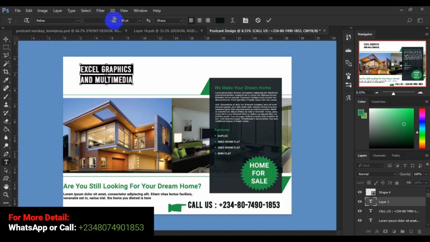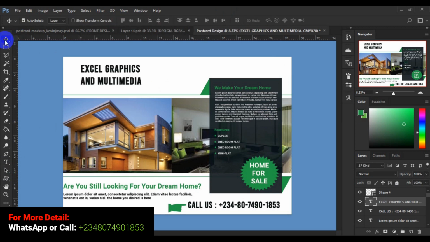So I'll press Ctrl A to highlight. So I'm going to increase the font size since we still have more space right here. Okay. I think I'm satisfied with that. Then I'll click on this to accept. Now here is going to be company name.